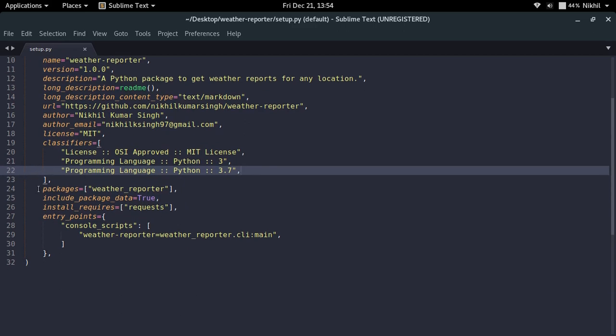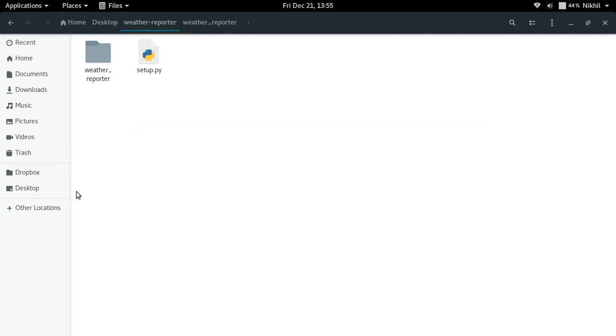Then I have the packages. In the packages argument, you have to provide a list of all your Python packages and their sub packages. Basically, weather_reporter contains my actual Python script, which I want to be a part of my Python package. So that is why I have to write it in that particular argument.